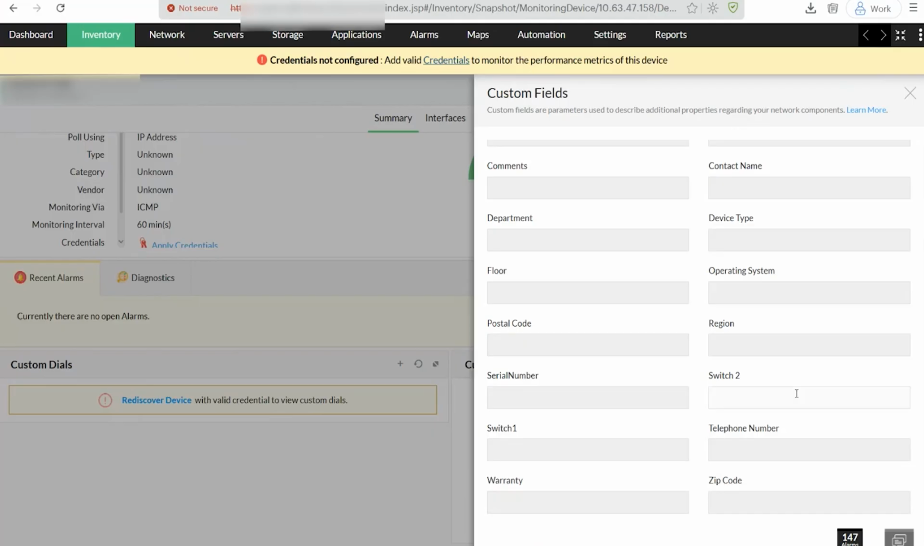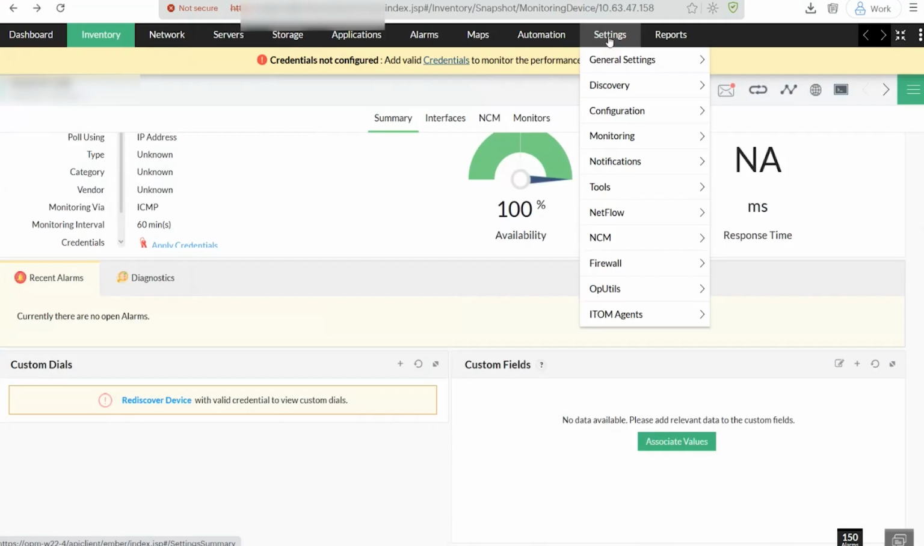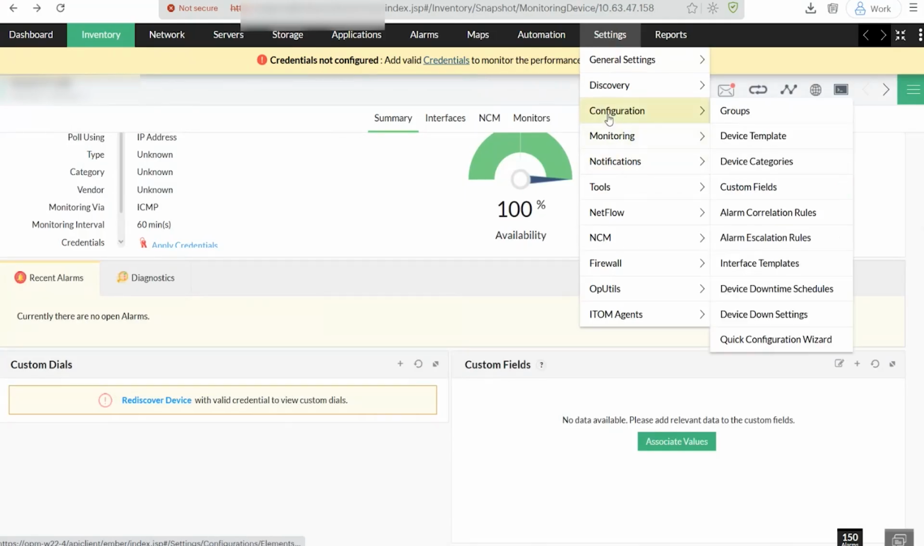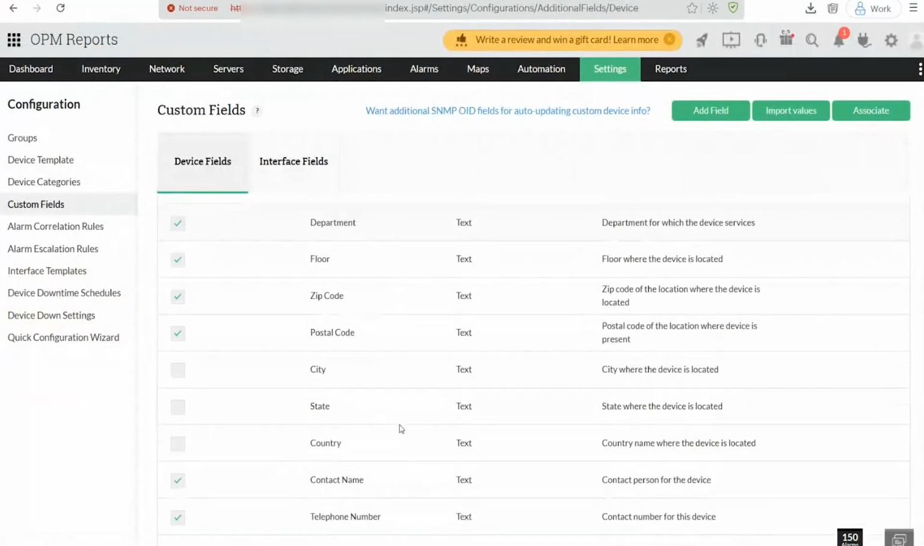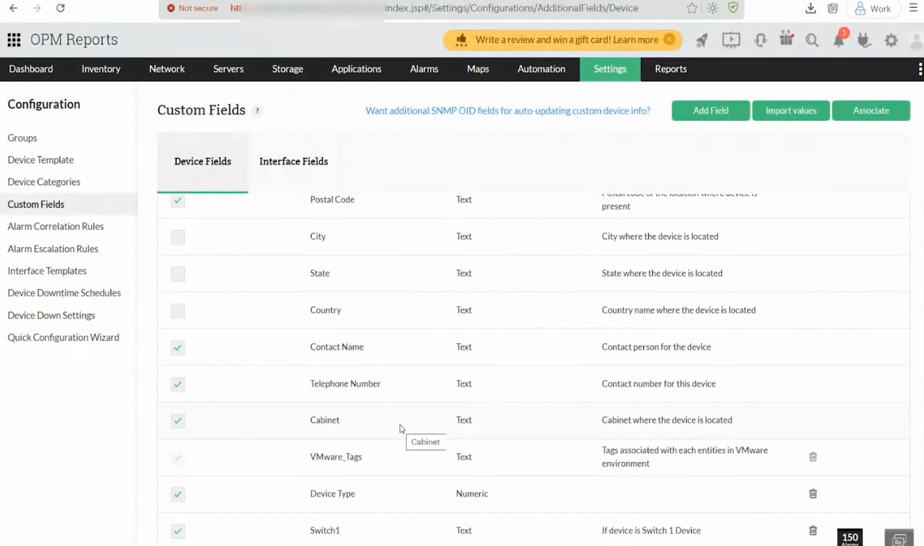For example, let's say I want to give a custom field depending upon the team name, then you can also create custom fields. So how to create custom fields? You can go to settings. Under settings, we have configuration, and under configuration, we have something called custom fields. So here is where the complete list of custom fields is present.